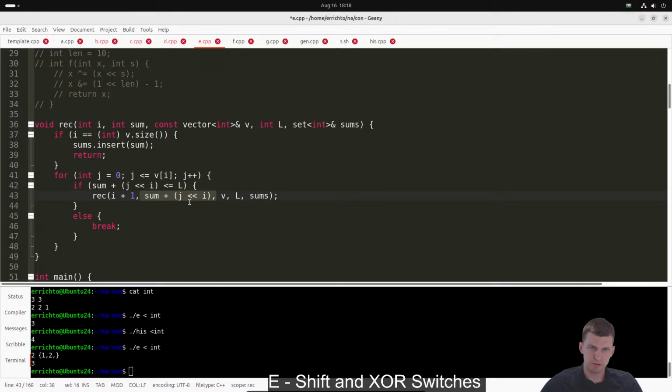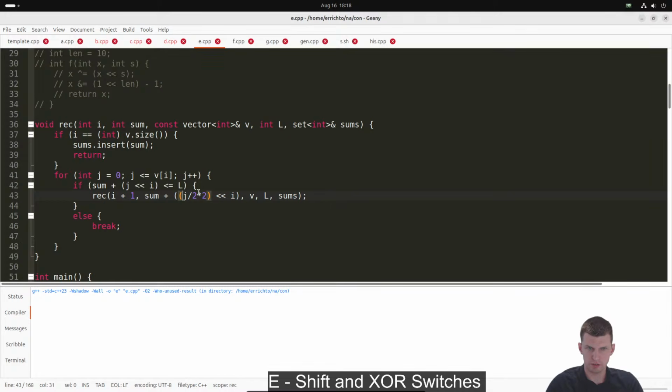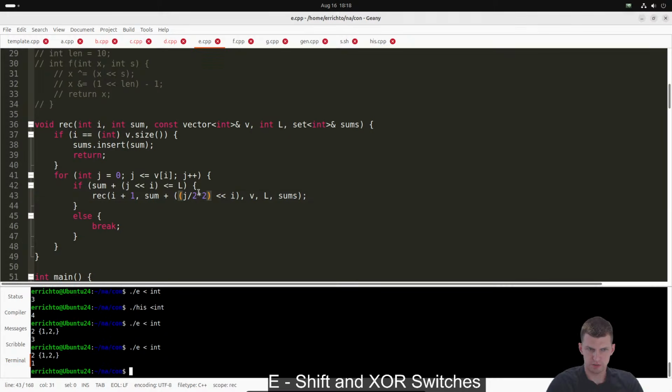What if I simply do this? J divided by 2 times 2. So only this. Well, even worse. Oh, because that destroys... I count different sums, and now this is a completely different sum.